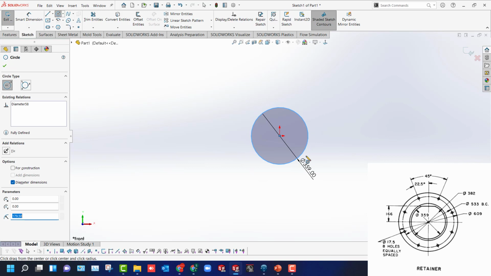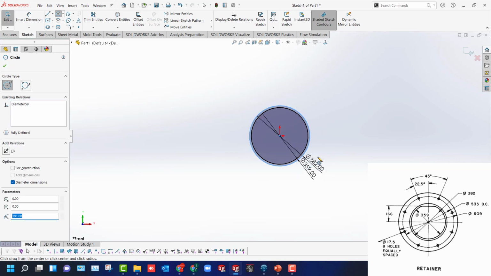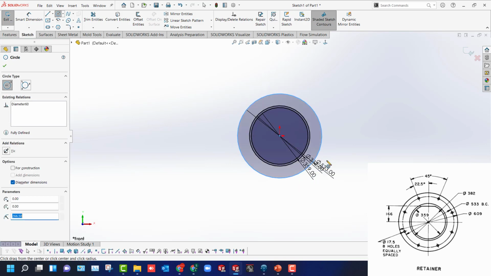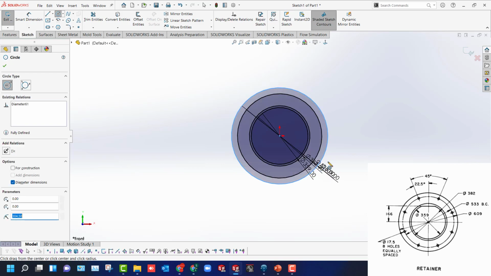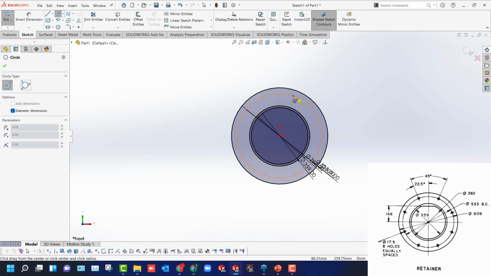It should be 359, and then the inside one actually, and then it should be 382. That is fine. And then outside should be 533, and then one more, the final one, 609. Yeah, I do need to place the small circles on the perimeter circle. You can make it for construction if you want. Yep, and then I need to add this circle here.